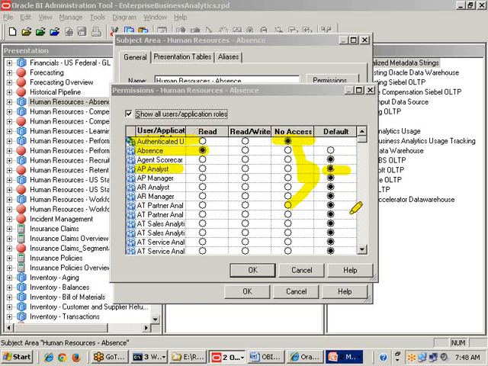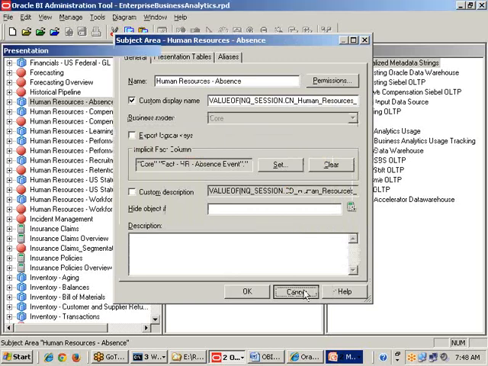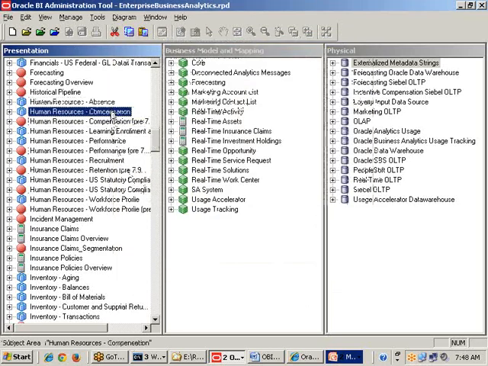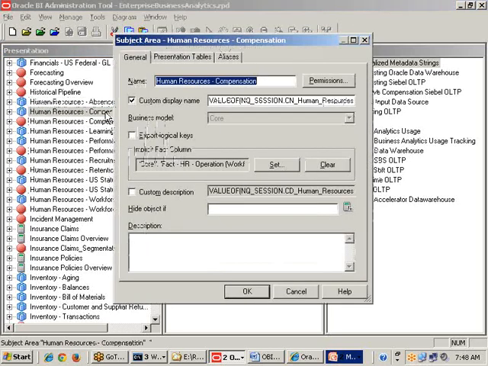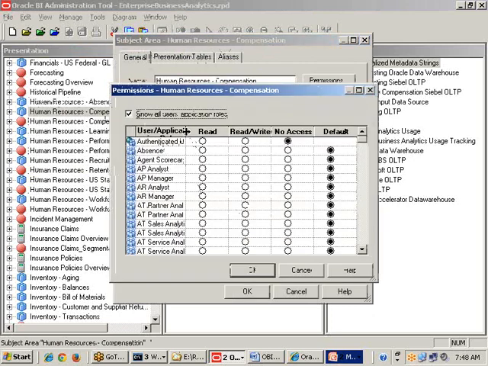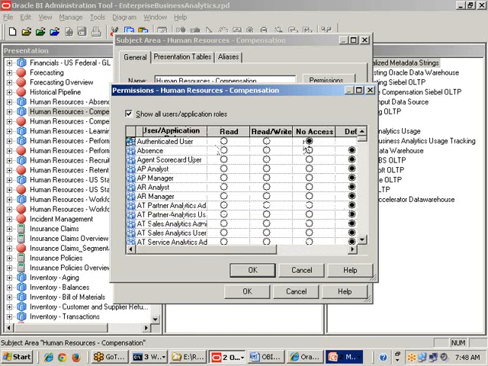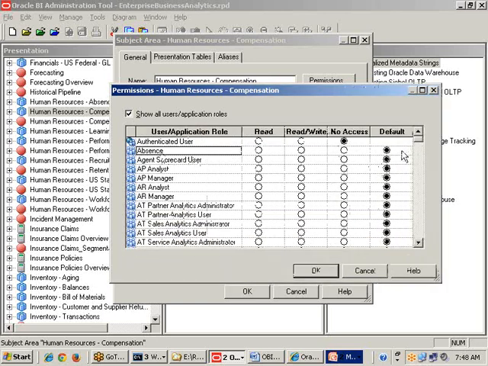You got my point? Similarly, if you go for the other one, let us say cancel compensation. Double click on this compensation, go to the general tab, go to the permissions. What happens, sir? Authenticated user level, no access. And options, default. Default means what, sir? Default means no access will be passing here.